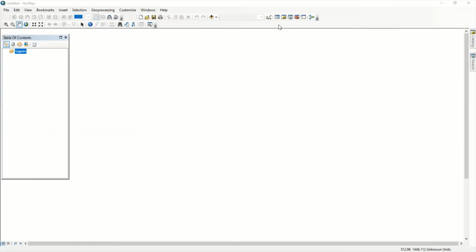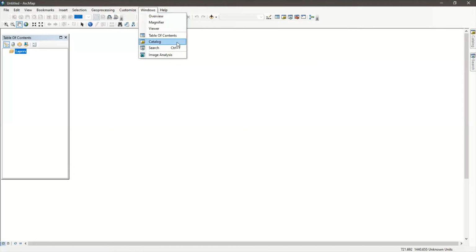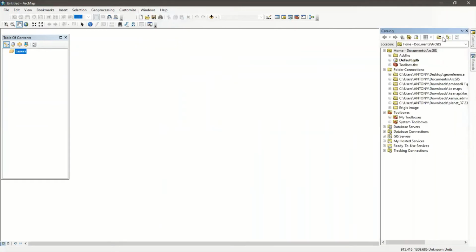So Arc catalog, if you cannot see it, on your left you come to Windows right here, and you will see catalog. You can check it. If you don't see it here, just click it, and it should appear. If it is hidden right here, it will just pop out. Again, there's a place you can get this Arc catalog right here.